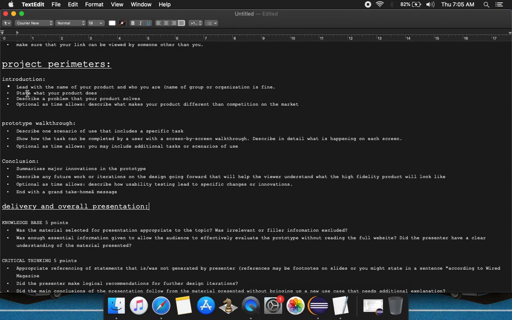So you have to clearly state what your product does, and you want to describe a problem that your product solves. That's the big thing here: there's a problem and your product solves it. Make sure you describe that clearly so it's easy for somebody to understand. You don't want somebody to work too hard at understanding what is going on and what your product does.